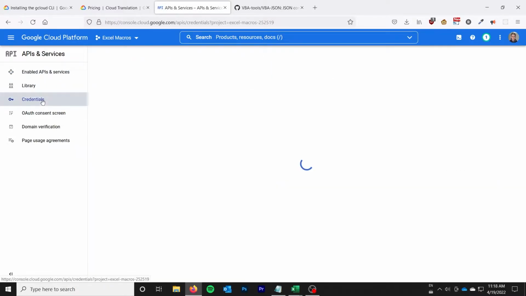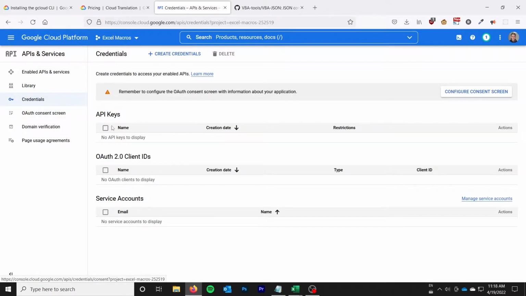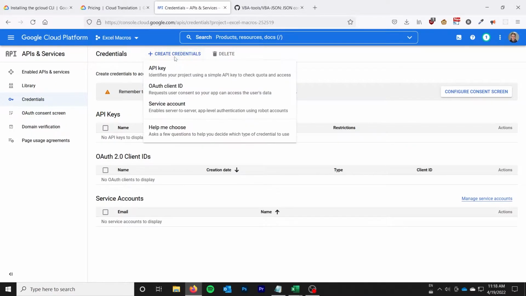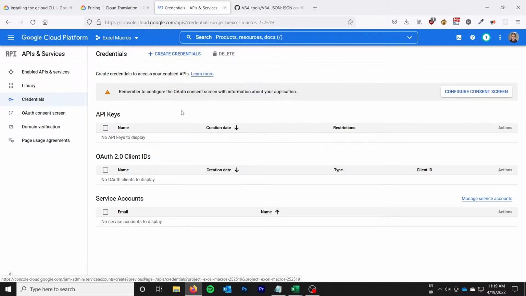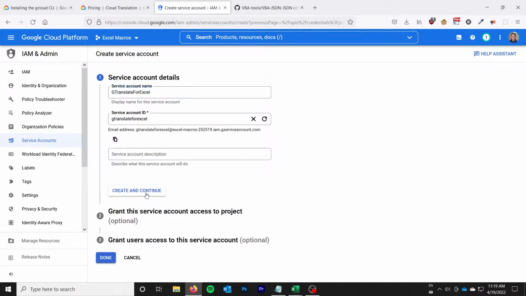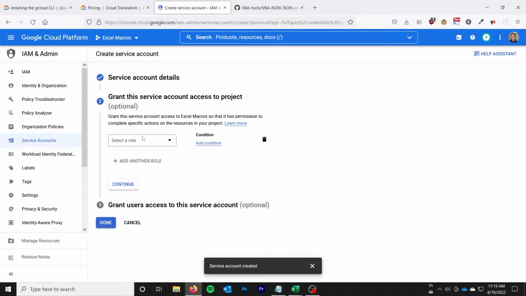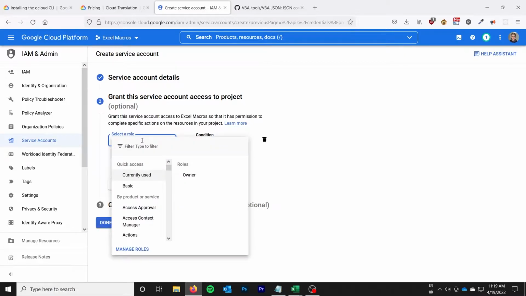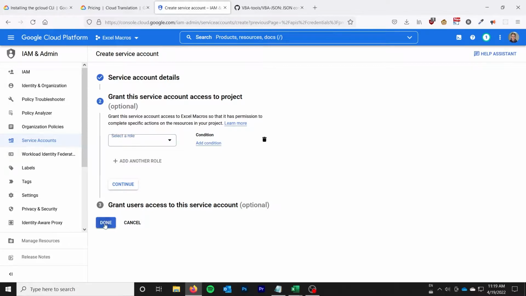Unfortunately, at that stage, you're not quite finished. You have to go over and create a credential. So what you want to do is create credentials, and then I believe, service account. You basically want to give it a name, so G Translate for Excel maybe. And you want to create and continue. I don't remember giving it a role, so we're just going to say done.